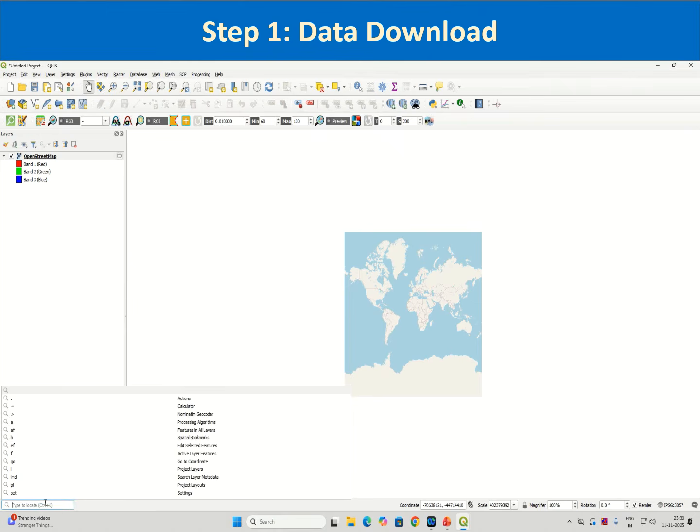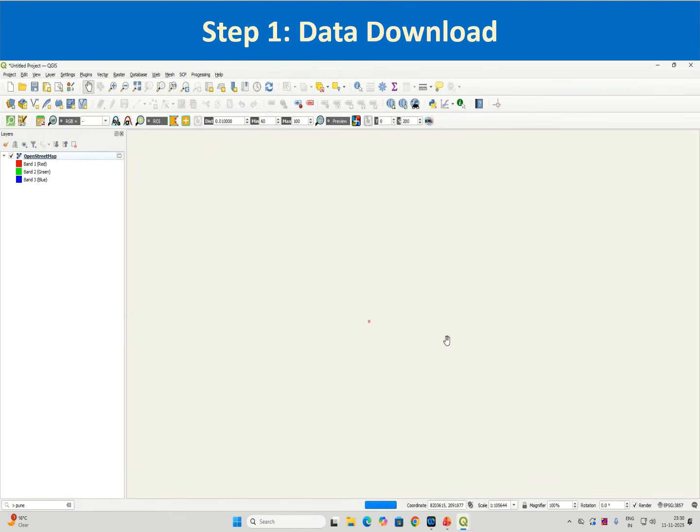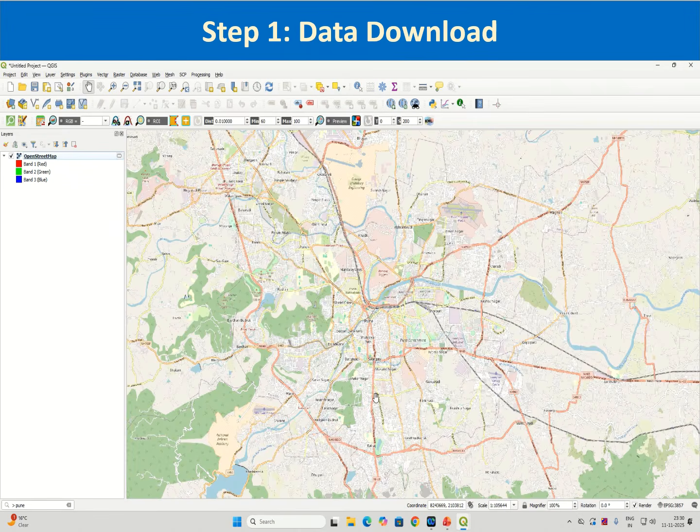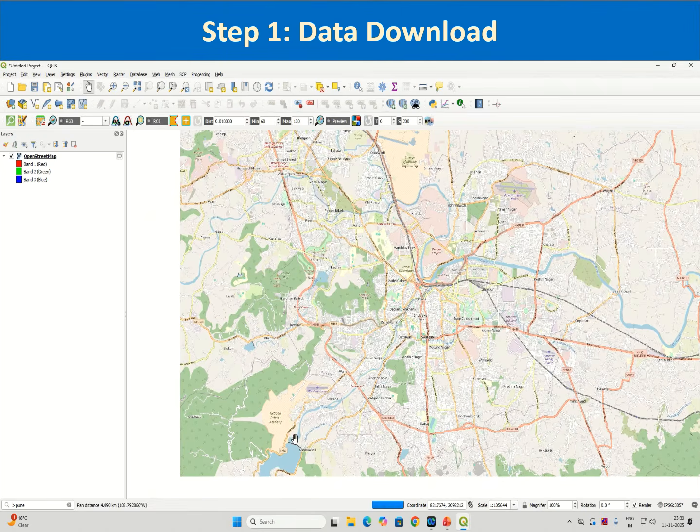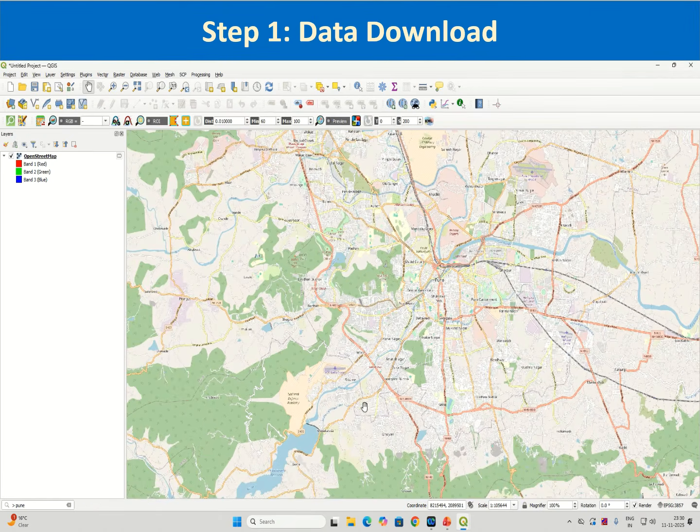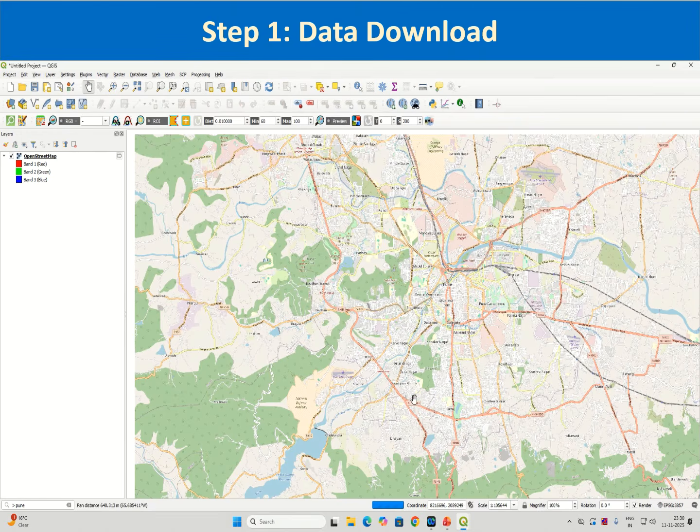And now, from the status bar you can make use of this Nominatim geocoder. Double click it and then choose your area of interest, type it, and then click in the results to go to your area of interest. So this is again the extent of Pune city with surrounding areas.